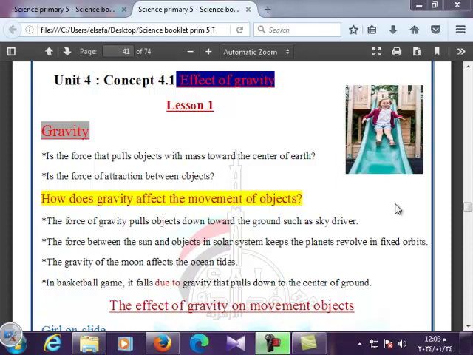We will start concept number 1 in unit 4, titled the effect of gravity. Lesson 1. Gravity is the force that pulls objects with mass toward the center of the earth. It is the force of attraction between objects. How does gravity affect the movement of objects? The force of gravity pulls an object down toward the ground, such as a skydiver.